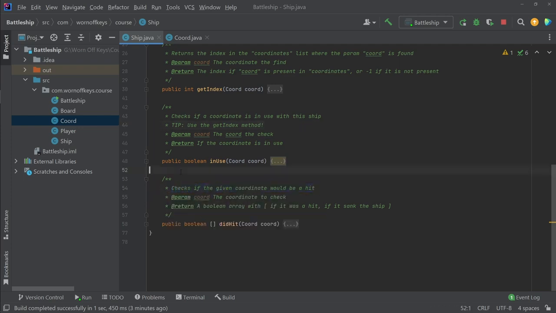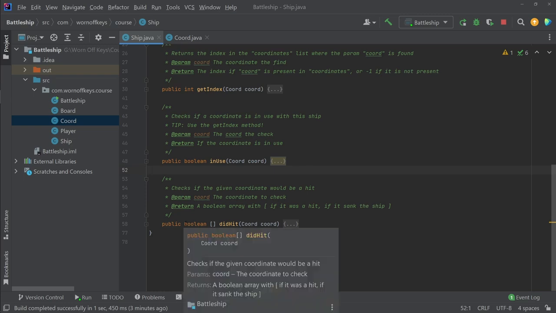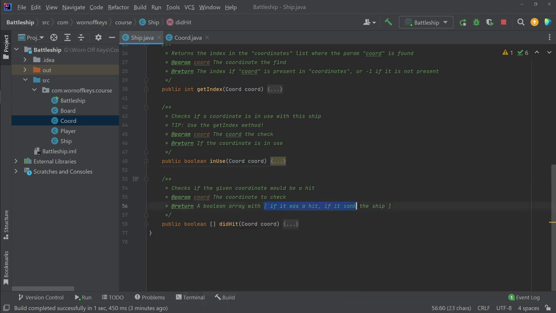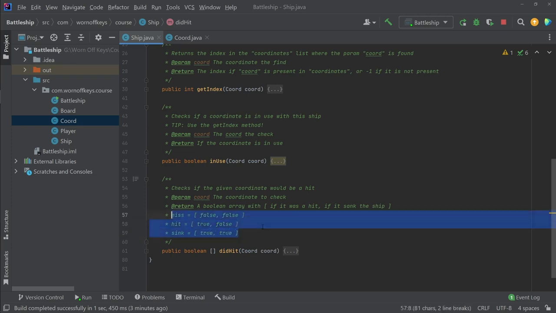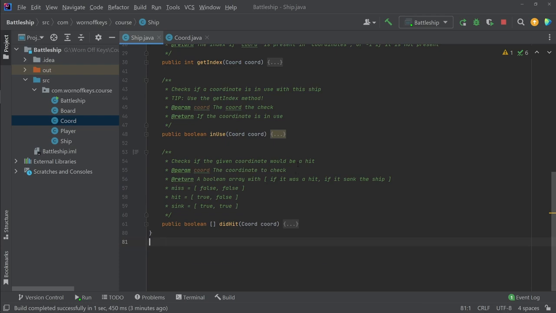Now the complexity from this function comes from it returning a Boolean array. This array is going to hold 2 different values. The first one is going to be a Boolean true or false if it was a hit, and the second one is going to be a Boolean true or false if it sank the ship. So for example, if I guess something and it's a miss, we'll have false and false. So here we'll say miss equals false and false. If it's a hit, but it does not sink the ship, it'll be true and false. If it does sink the ship, then it's going to be true and true. So these are the possible return values when it comes to the functionality. And this is all the functionality that a ship has.